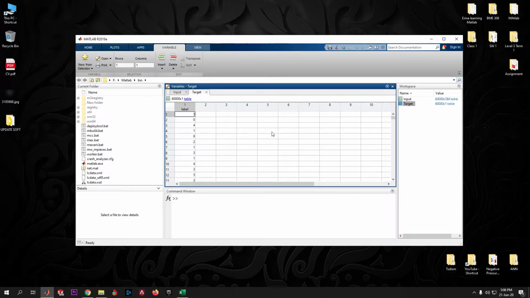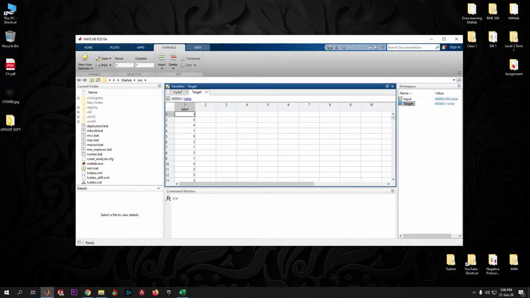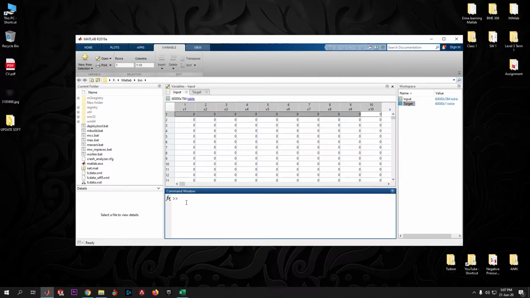We can see the arrangement is not correct, because our targets should be in a row, and for the input, this row represents a single input, but we have to order it in each column. So we have to transpose it, but here we can see we cannot transpose it. Why can't we do that? Because the data class is table, so Matlab is not reading this as numerical values. Whenever Matlab reads data from a CSV file, it saves it as a table. To change it, we have to write some commands.